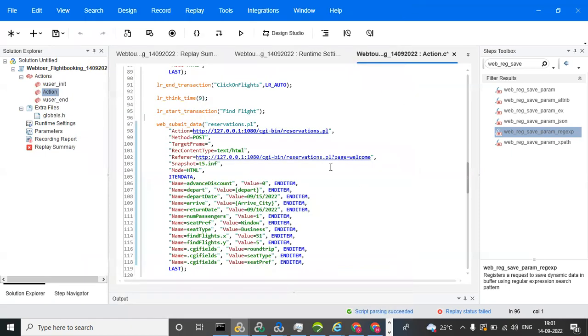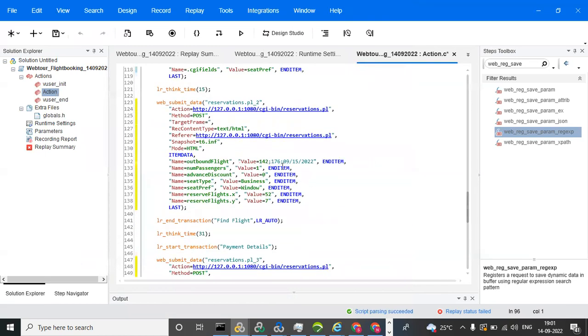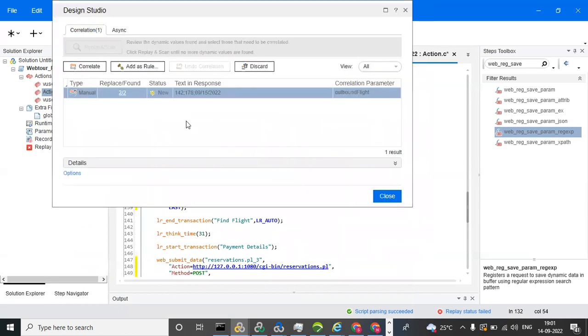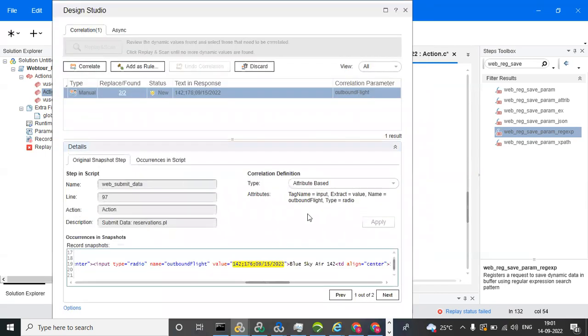See, again we can do it. Again we'll select. See, it is automatically replaced, the value is also gone. Again, replace and correlate selection, and details, and select the regular expression, because that 142 is also, what is that value? Actually, that is also our dynamic value, right? So that is why I'm removing that.